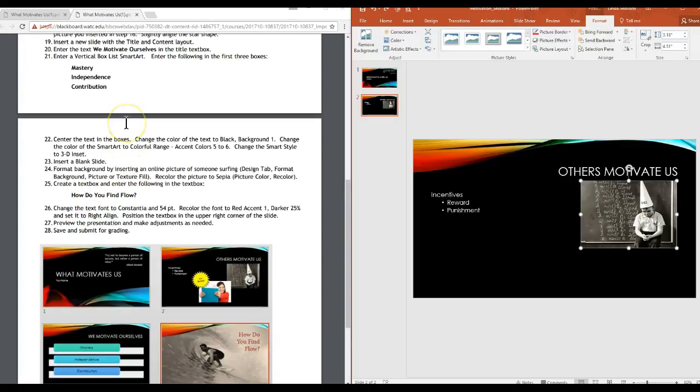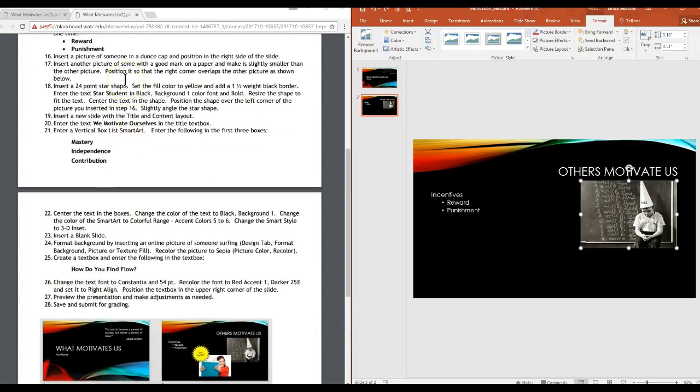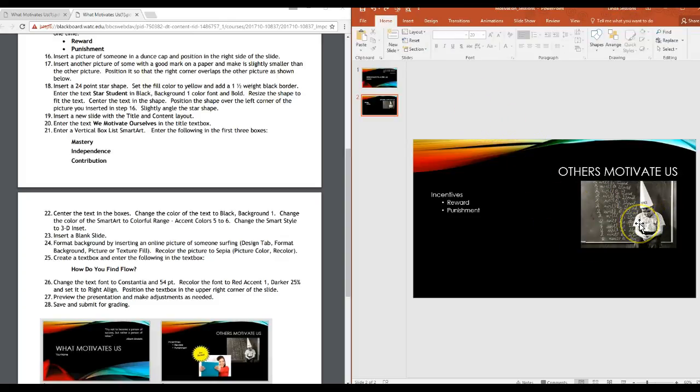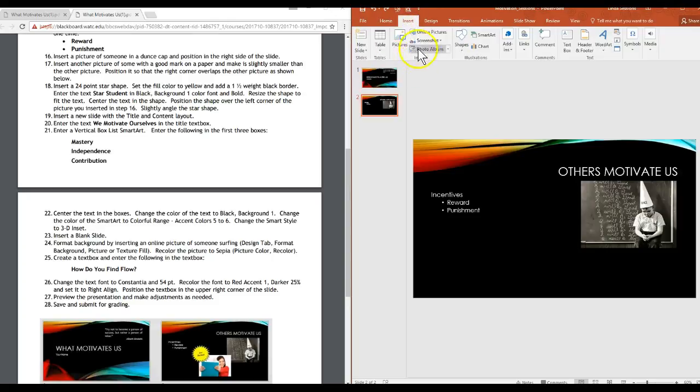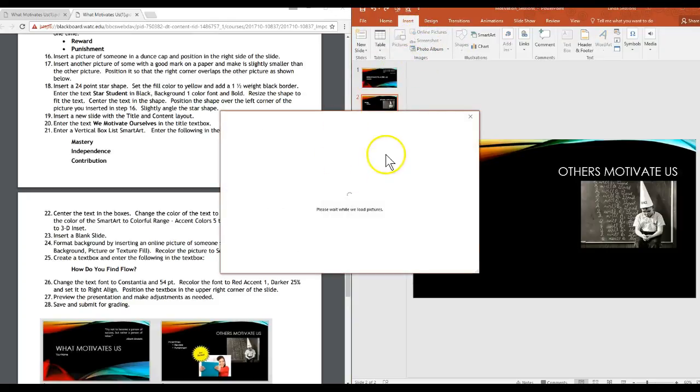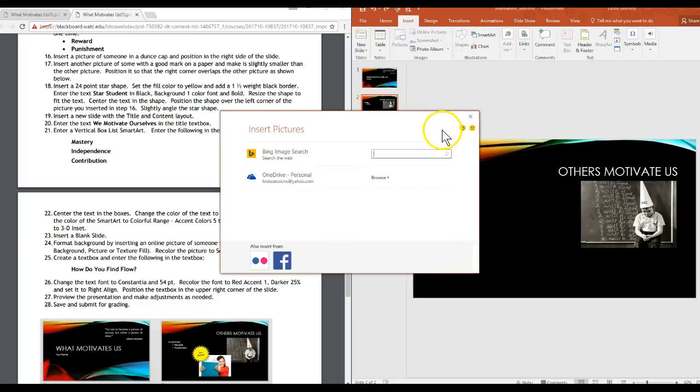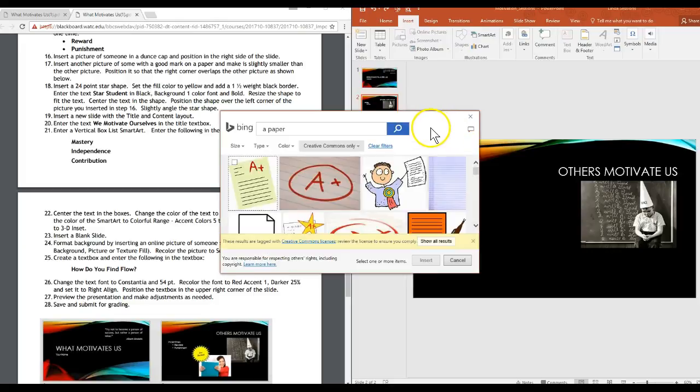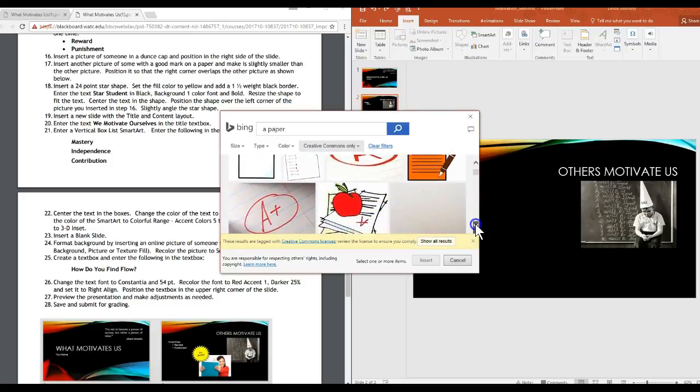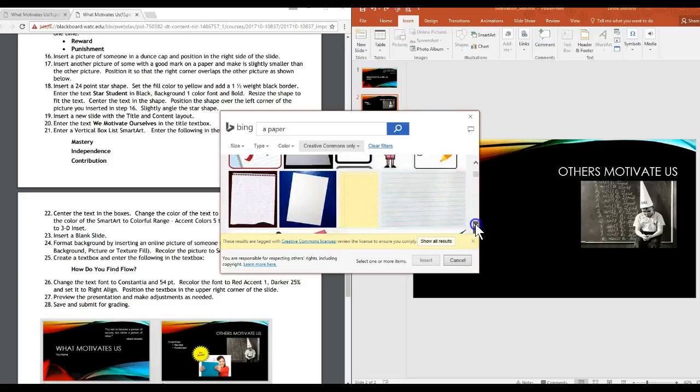Okay. So now I've got my dunce cap. I want another picture of someone with a good mark on a paper. So first thing you need to do is click off of the dunce cap picture. Otherwise it would just take the place of this picture. So I'm going to go back to Insert, my online pictures, and now let's just put a paper and see what we can find. And we want to find somebody with a good grade.